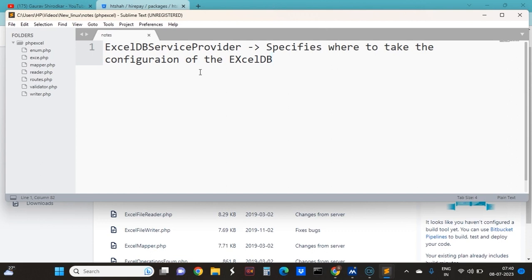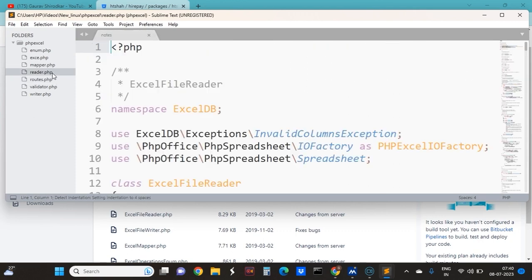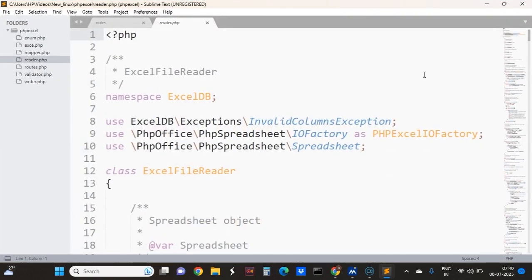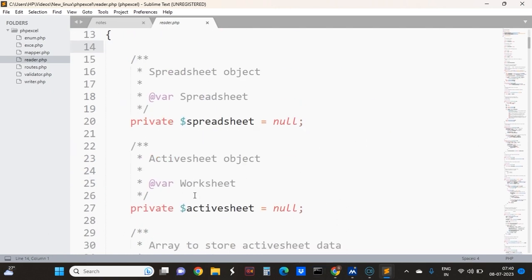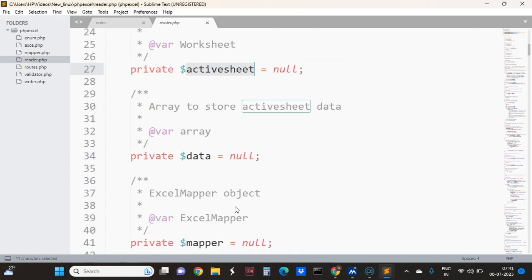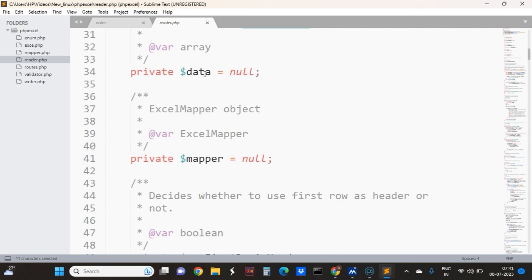So now we will go to the readers and writers. Readers and writers are simply two operations which happen in an Excel file. Suppose we want to read something from a file. What do we require? We require the spreadsheet, we require the active sheet, which is the active working sheet.